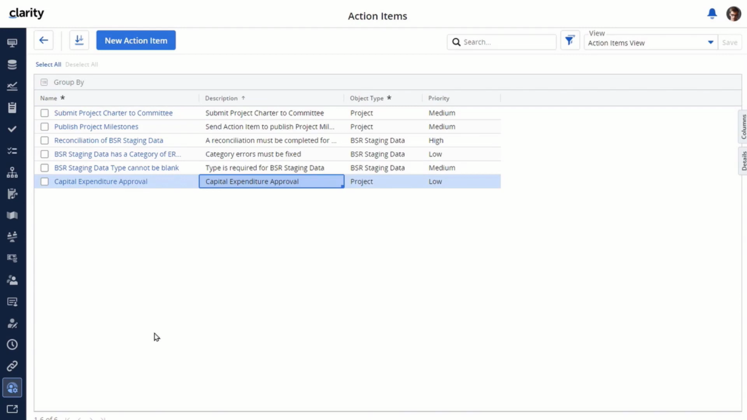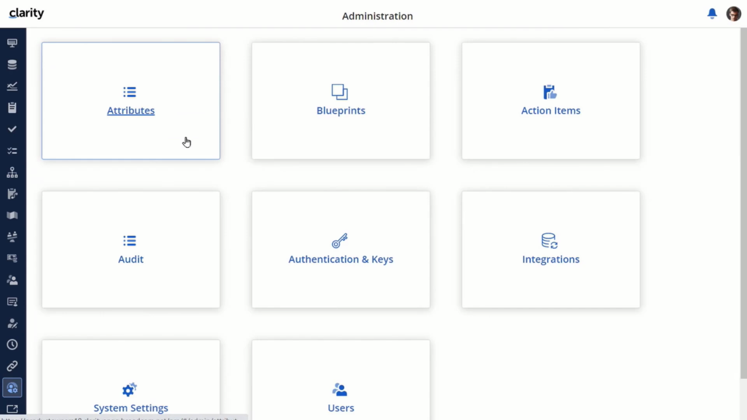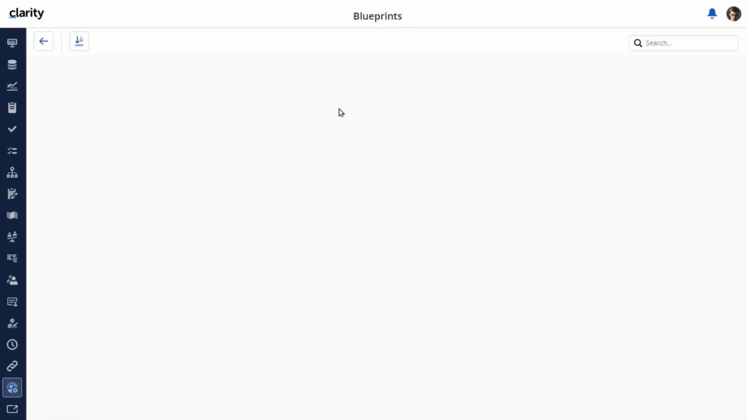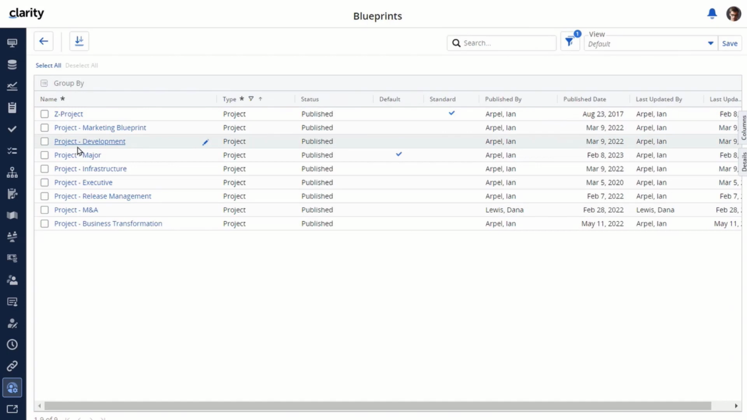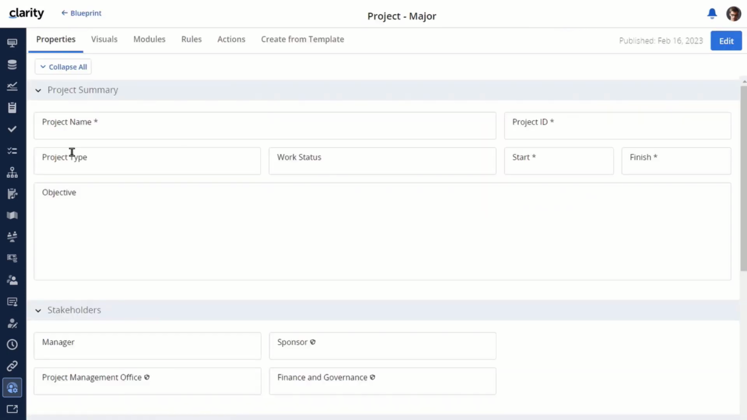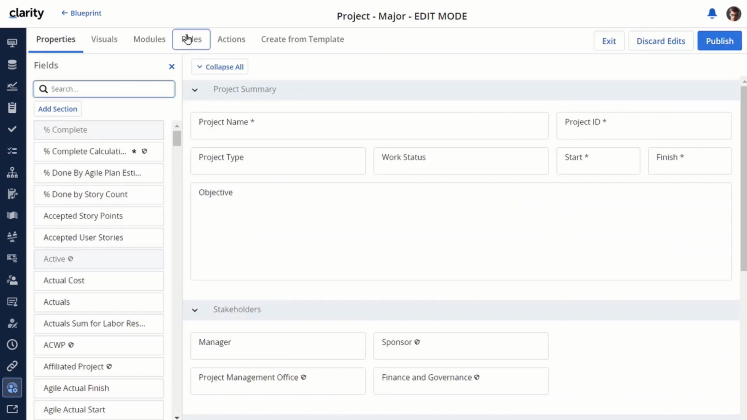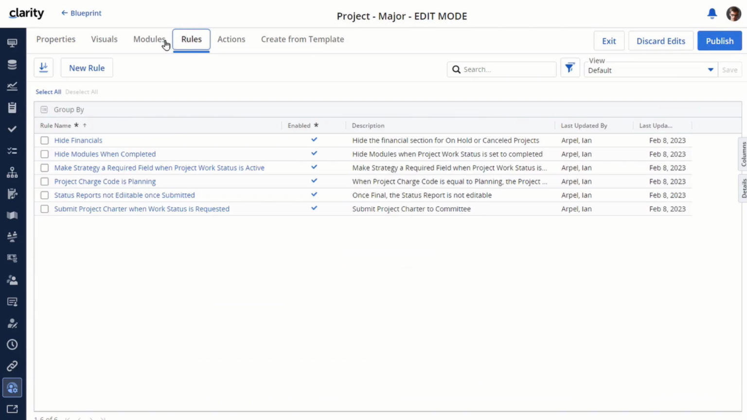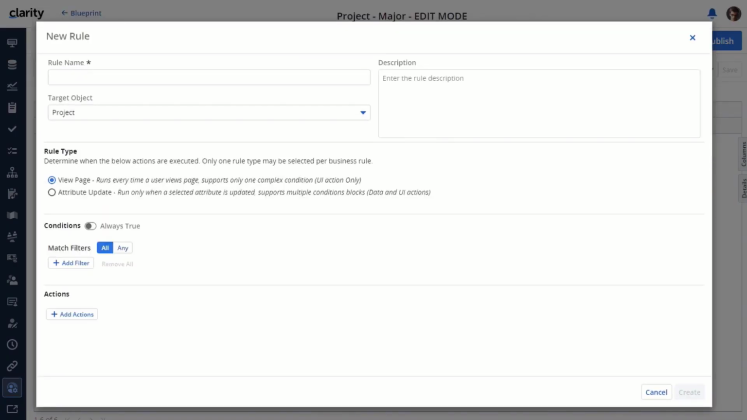Now, let's actually go in and trigger our action item. You'll do this under Blueprints via Business Rules. So I'll go into the Major Project Blueprint, which is the one that e-commerce is using, into Edit Mode, under Rules, and I'm going to create a new business rule here. We'll call it the same thing. Target object, we want to remain the project.